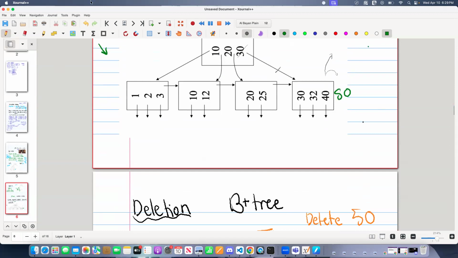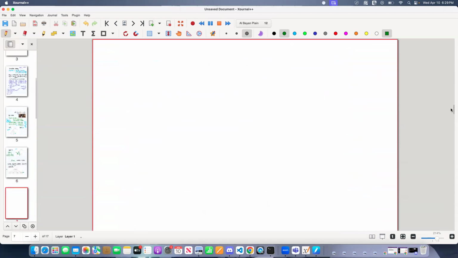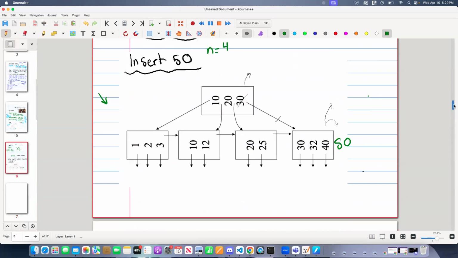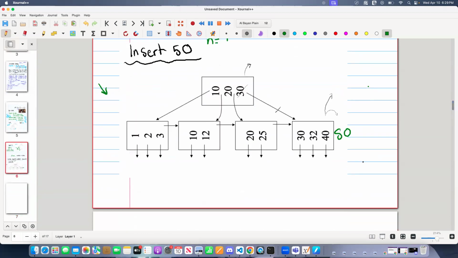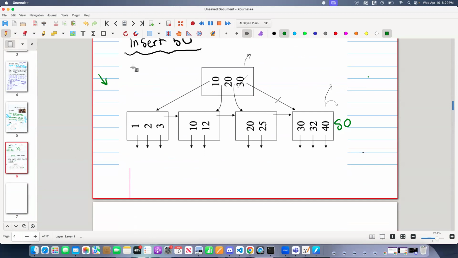I have no space. I'm just going to take a screenshot of this.